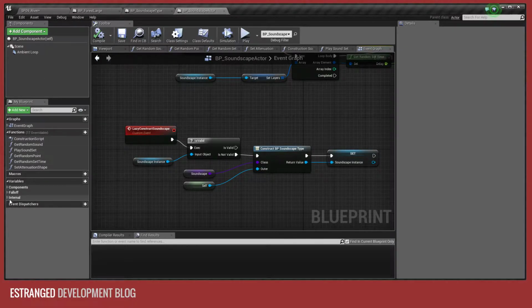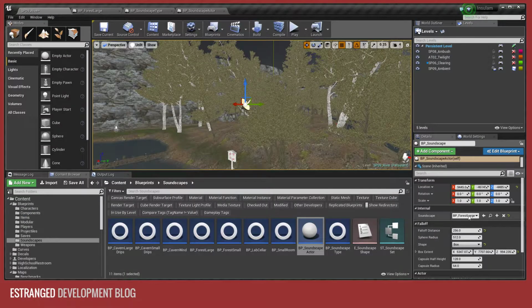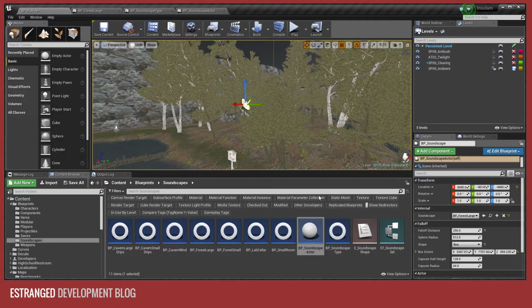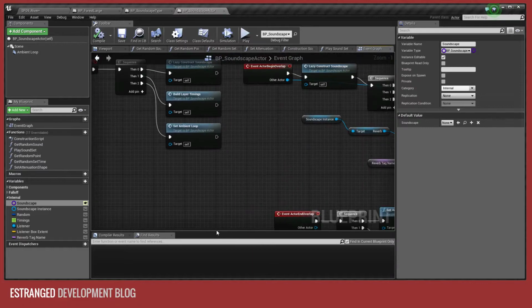So the actual soundscape defined on the actual actor in the level, the thing that you can see from the drop down, is a class of type BP soundscape. Or soundscape base, I think it's chopping it off. Or soundscape type, yeah, the thing we just looked at. So it constructs it. What else does it do?